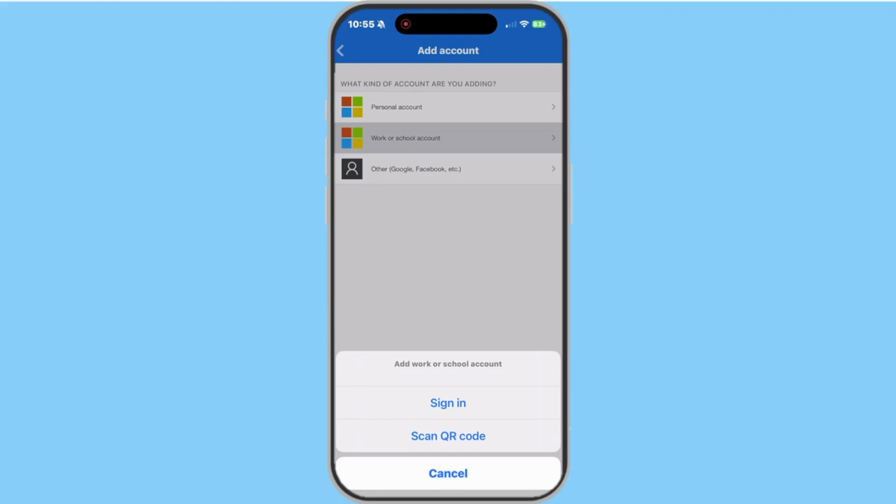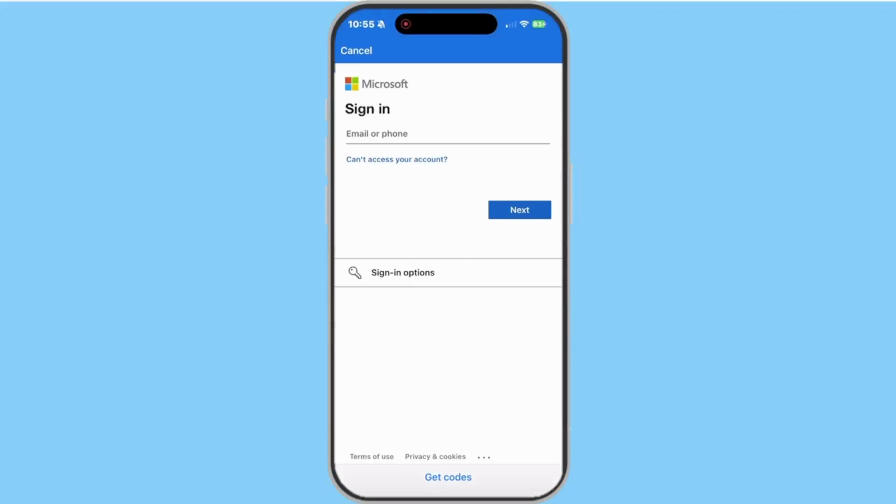When prompted, tap Sign In. This path uses your organization credentials to connect your account securely. It's straightforward and keeps everything tied to your company or school policies.